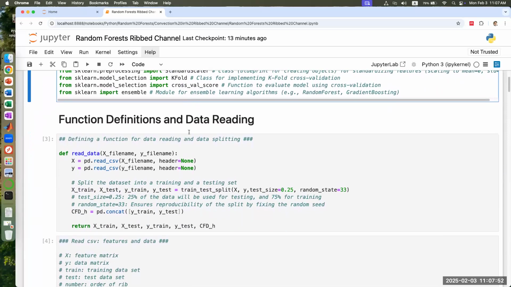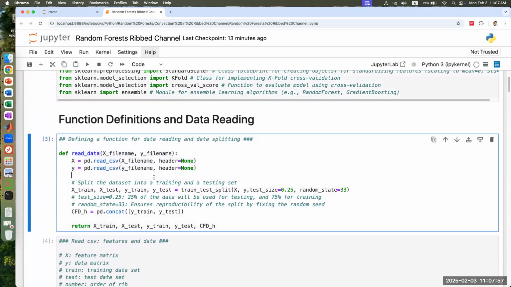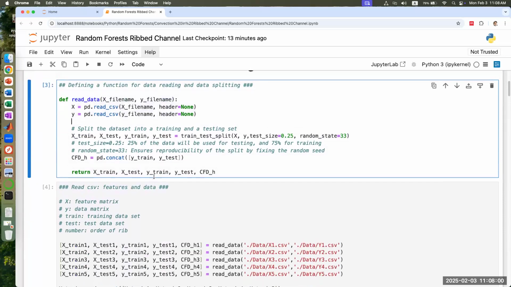Now in the second cell, I define the data import. You need to import your data files to train your model. The capital X array stores all the input feature data, and the small y array stores all the answer data, which corresponds to the convection heat transfer coefficient.